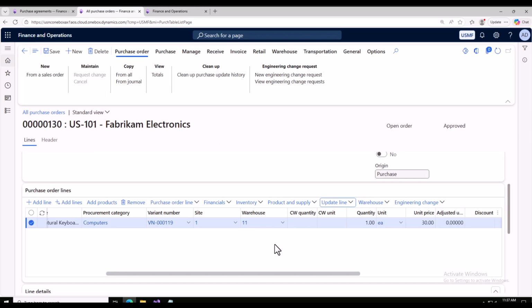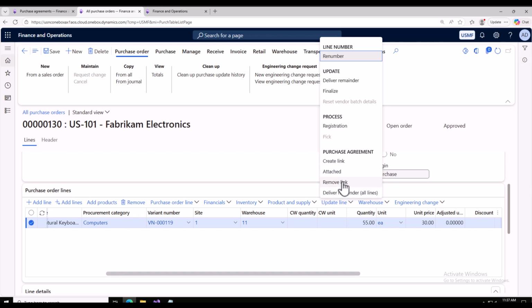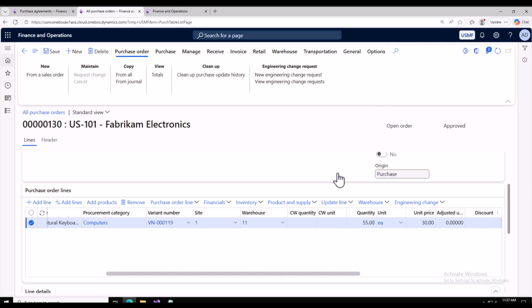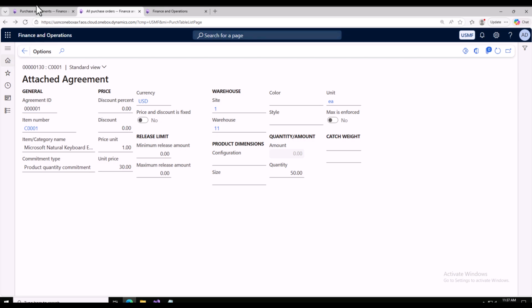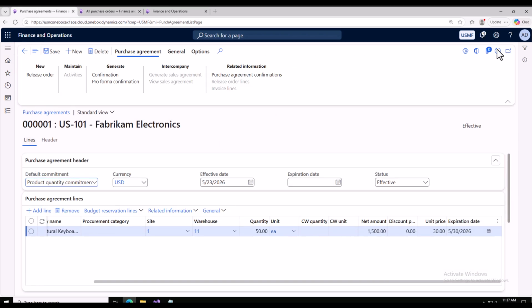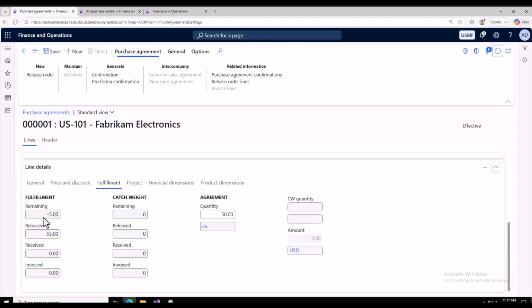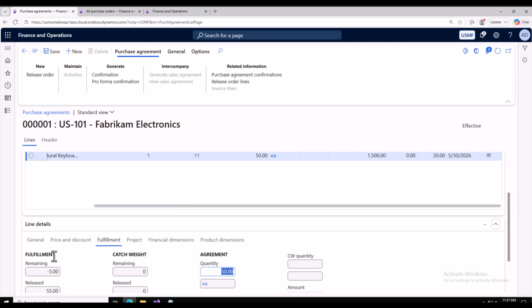Now let me change it to 55, and I will save this. Again if you click here, you click on this attached. And further, you can go to your purchase agreement, and here you can see the status has been changed because the quantity commitment was 50, whereas you are having excess.